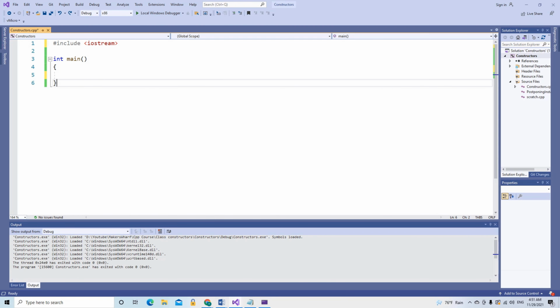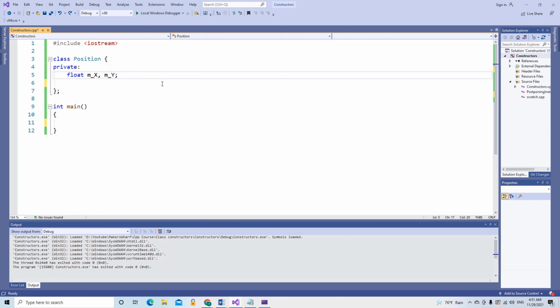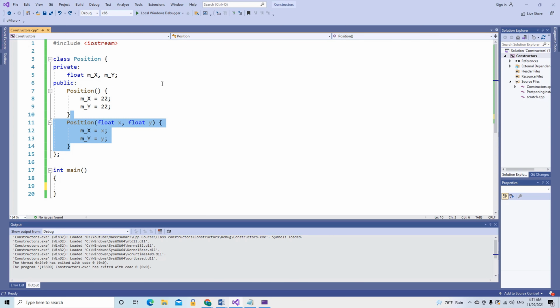C++ also differs from other languages in that you cannot declare a class variable without instantiating it at the same time, meaning you cannot declare it on one line of code and then instantiate it on another line of code. Let's look at an example. Here we have a position class that has two private float variables, x and y. Let's give it a default constructor. This default constructor will initialize x and y to 22. Let's also give it a non-default constructor, which will initialize x and y using two input arguments.